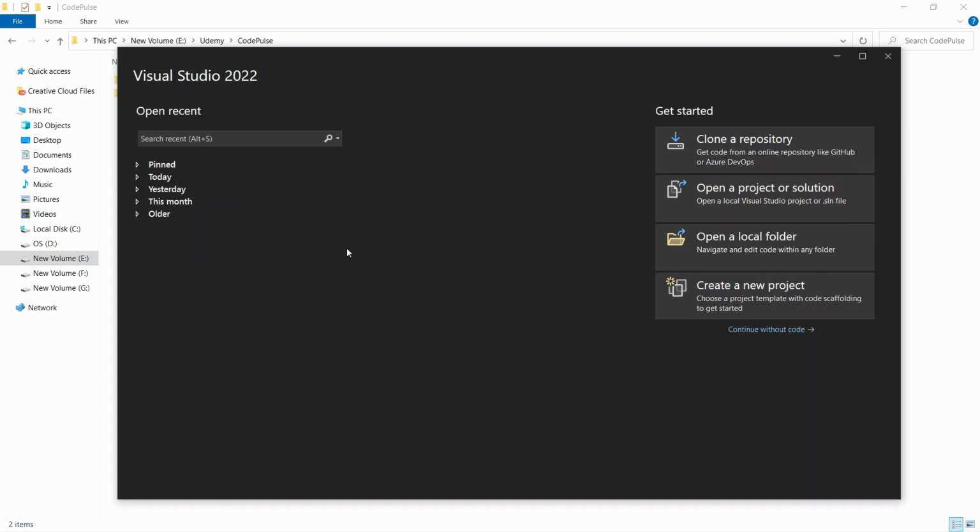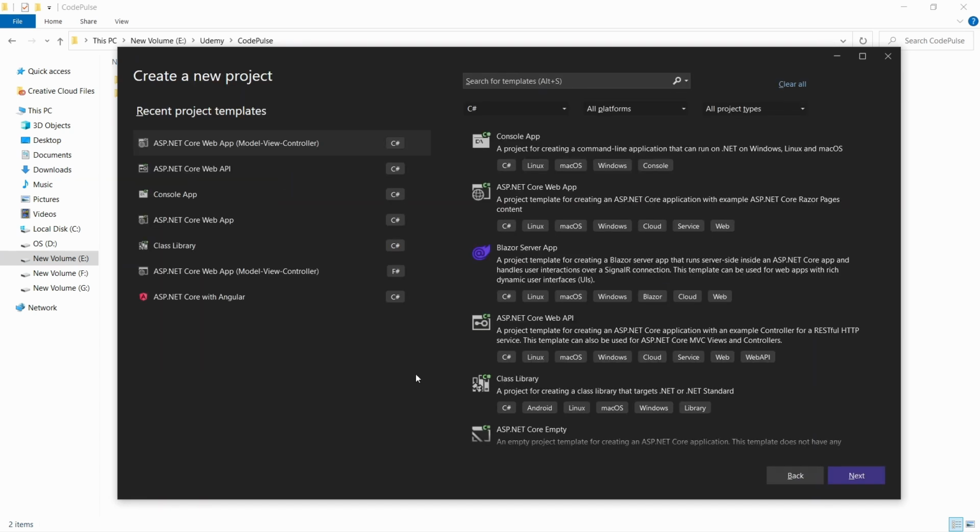To create a new project, we have this Create a New Project button on the right hand side. Click on that. This takes you to the next page from where you can choose a template for your project. For example, you can choose a web application, a web API, a Blazor server app, and many more. From the left hand side, you can see you have the recent project templates, and it might be empty if you're just starting out. But from here, I have the filters as C#, all platforms, and all project types. So if you have those filters, you'll be seeing similar options.